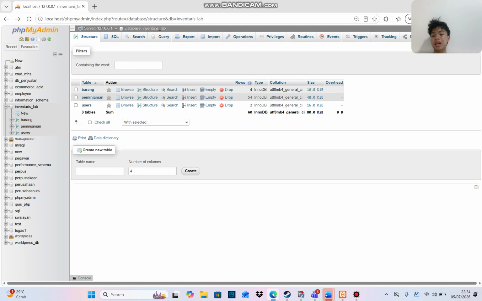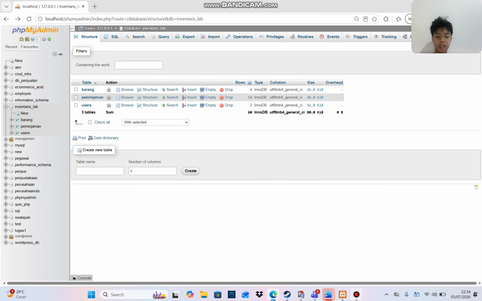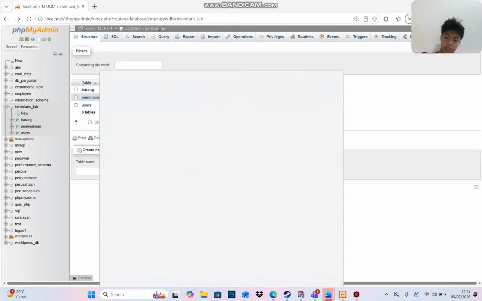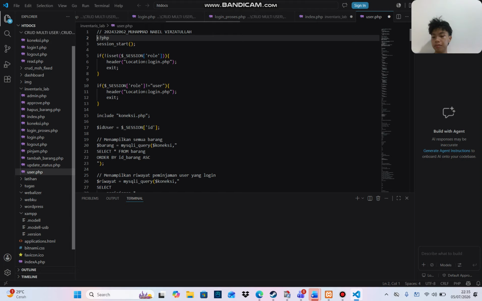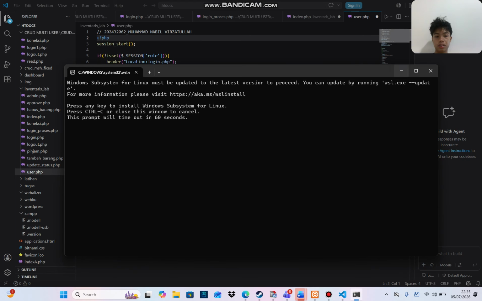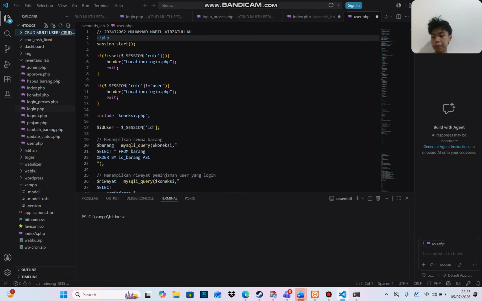And last is the item table, or barang table. This table is used to store all laboratory equipment. Its records contain the item ID, item name, stock, and location. Maybe I will go to my coding session now. I will open my VS Code. My file is inventory lab.